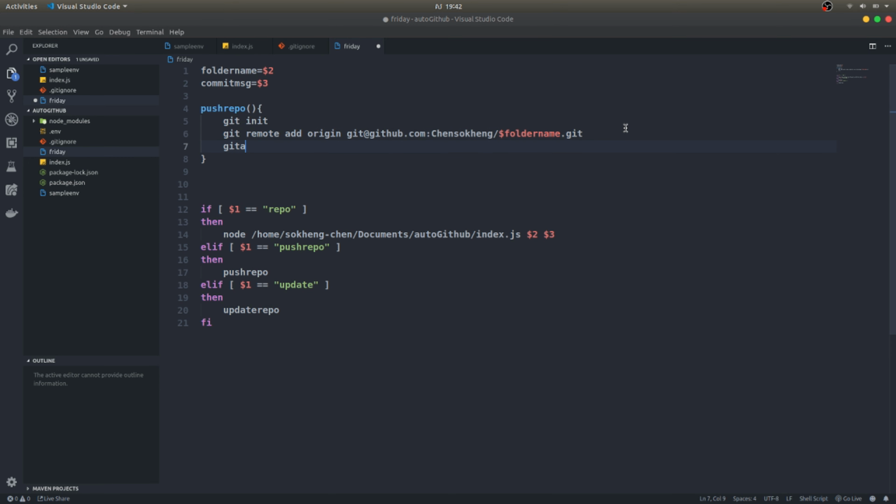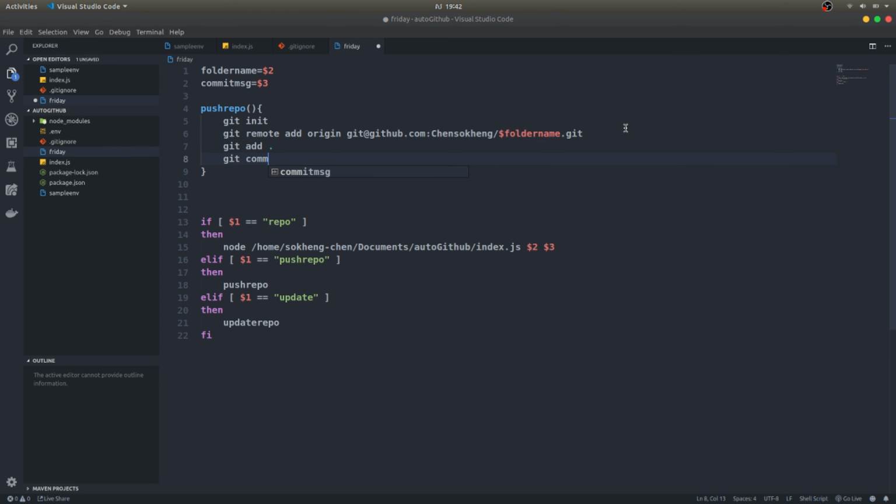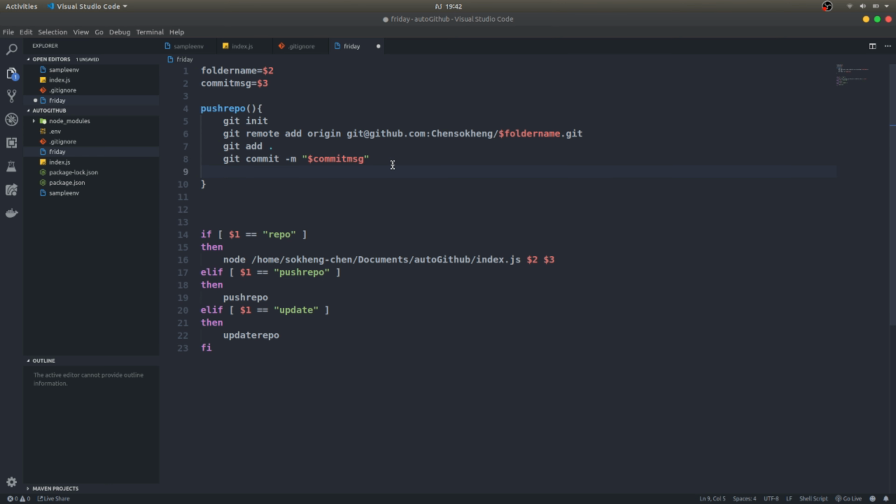git add dot, git commit dash m, and then message v1. So this is going to be commit msg, the message, and then this is when we're going to push it for the first time. Git push -u origin master.